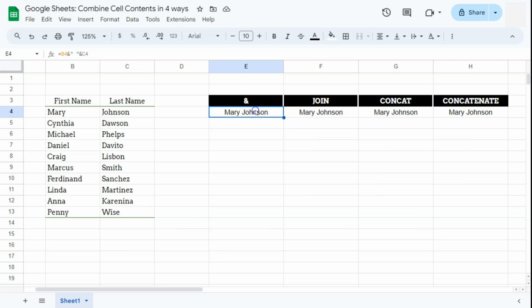If we double click on this to see what the formula looks like, we have the cell reference, the ampersand, we have quotation, space, quotation, the ampersand again, and the other cell reference for the second cell. So we're going to try and do that for the second row for this data. Let's start with the equal sign. Select our first cell reference, put in the ampersand right there.